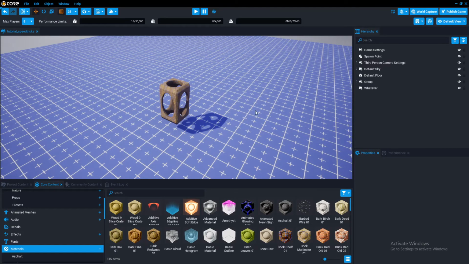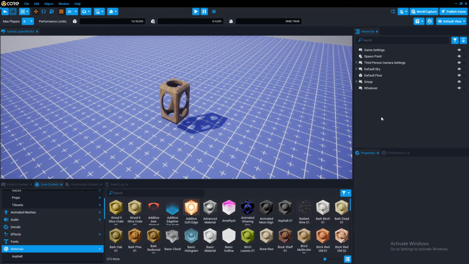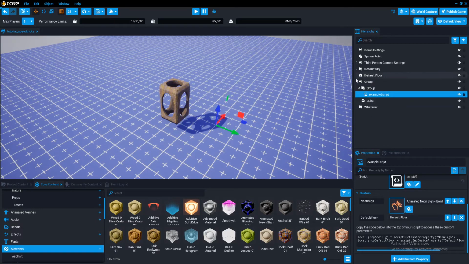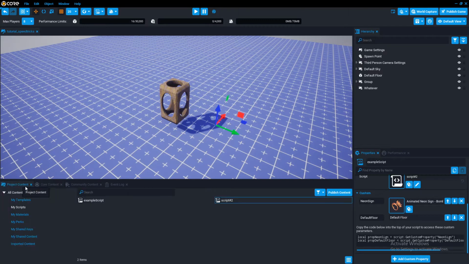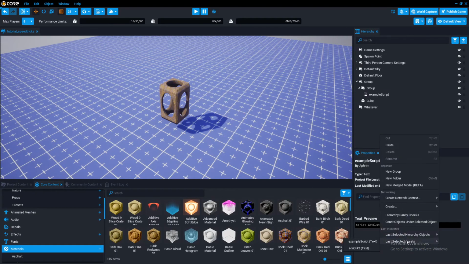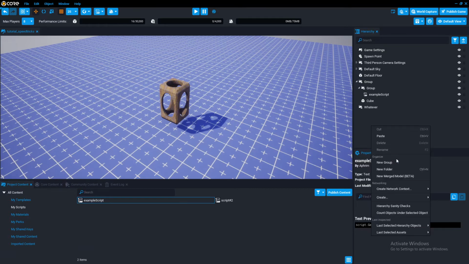Another thing, this doesn't really show off too well, but if you have a big messy hierarchy and you select something then accidentally deselect it, you can right click, go to last selected hierarchy objects and just click on that to go back to there. You can also do the same thing with assets. So I have this selected, but then I come back over here or something. I can go to last selected assets and have it pop back up again. It's pretty useful, and it's definitely useful sometimes.